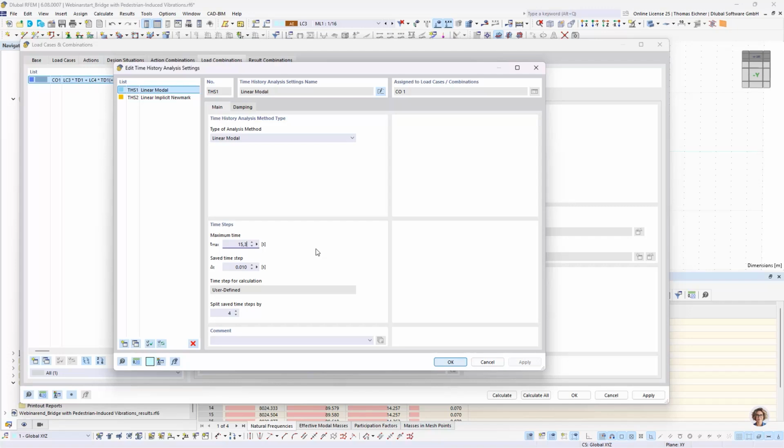So this is 15.345 and this is 0.015. And I've just thought I'll do so this is the saved time step with 0.015 seconds. This is what produces our data. And this is our accuracy time step. That's used for the calculation. So with this combination, we have a calculated time step of 0.005 seconds. But only every third time step is saved.